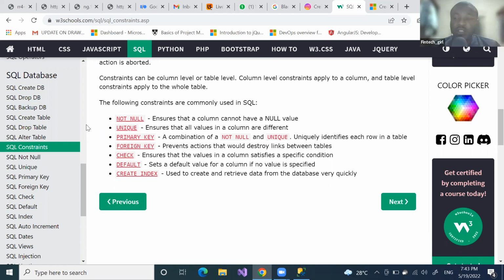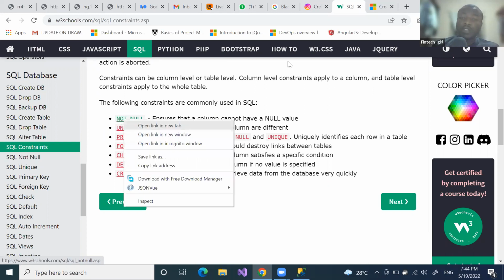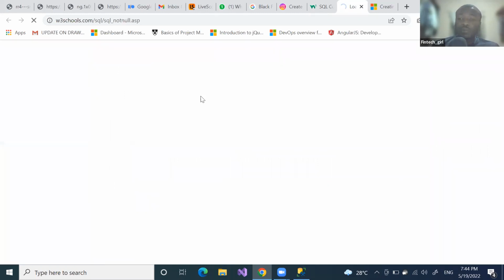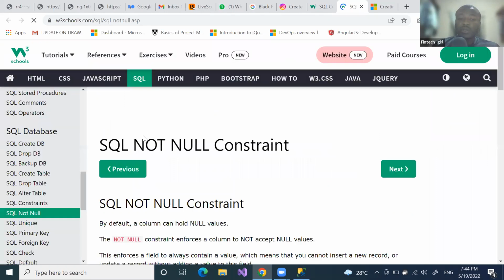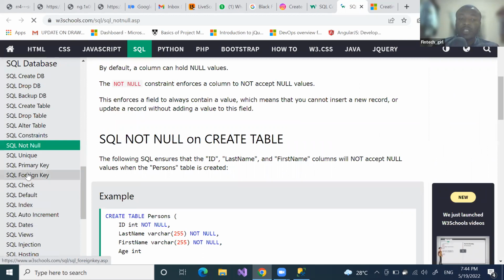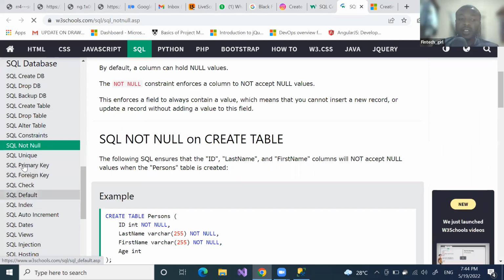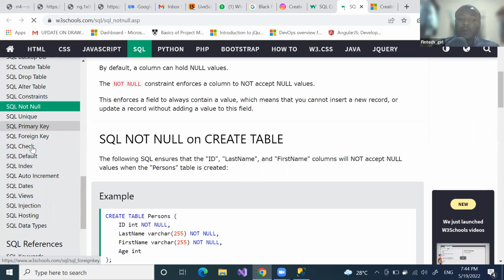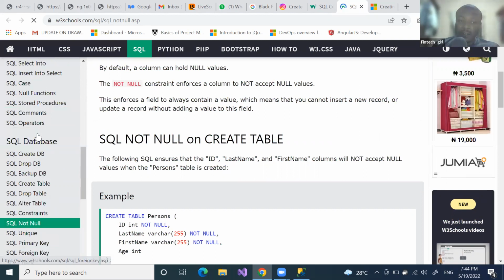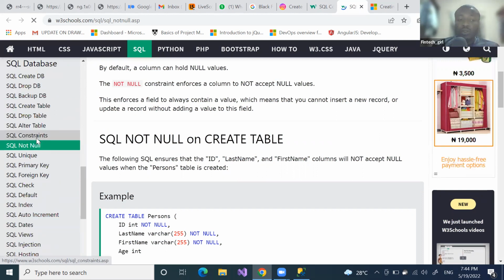Now, create index, just like we just saw, is used to create and retrieve data from the database very quickly. So that's what constraints are all about. You can deep dive more into each and every one of them. If you click on not null, I'll right click and open a new tab, and you'll be able to see much more about not null. Not null is here, unique is here, primary key here, foreign key here, check, default. These are everything there. So that is for constraints.